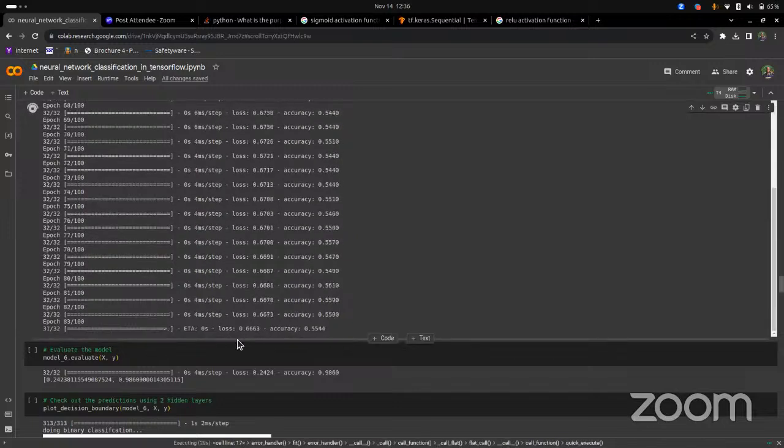Okay, what does it mean? What's Keras? What's TensorFlow? What does it mean to not use Keras but use TensorFlow so you can have more control?